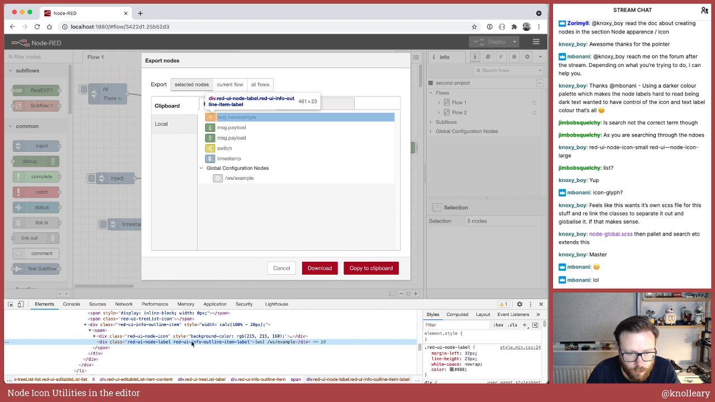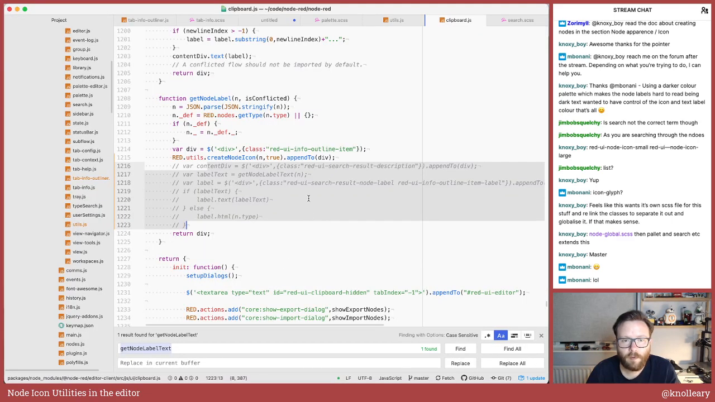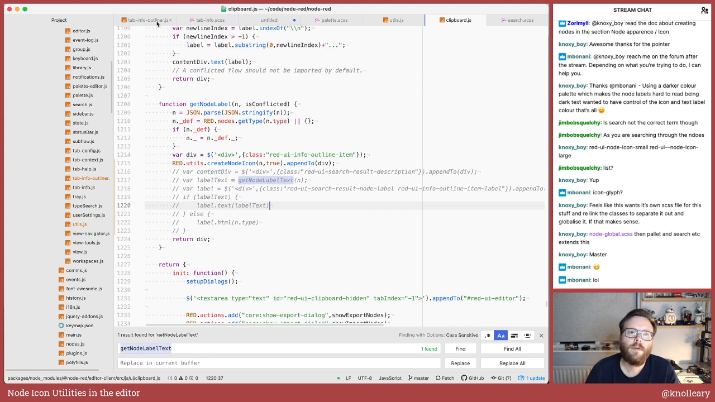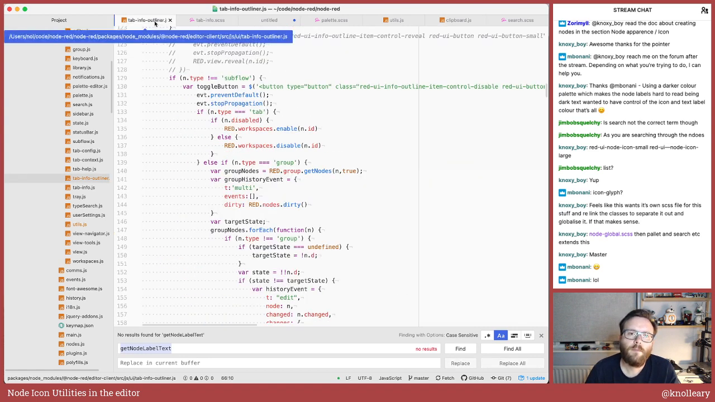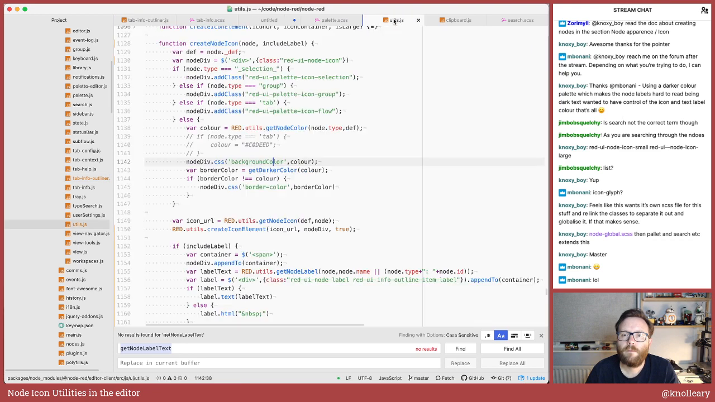Here we've got red UI info outline item label, which is superfluous. We want to get rid of that. But at the moment, that class is needed by the outliner. Okay, let's just do something about that and then we'll call it a night. So here's our utility function. Here you can see is where we're adding info outline item label. We're going to get rid of that.